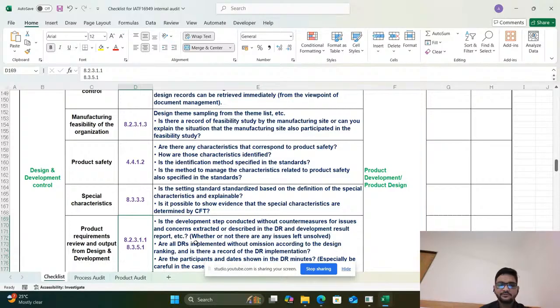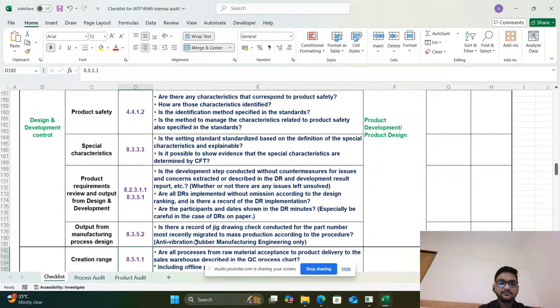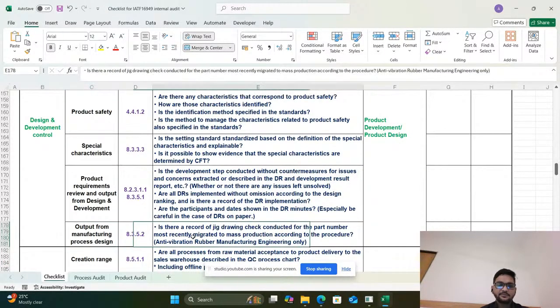That is 82311 and 8351. Is the development step conducted without countermeasure of issue concern resulting from what is described in the DR or development results report? Are all DRs implemented without omission according to design ranking? Are the participants and dates shown in the DR minutes, especially carefully in case of DR and paper? Output from the manufacturing process design, that is 8352. In this we are going to discuss checking records of object drawing conducted for the part number, most recently migrated to mass production, according to the procedure.